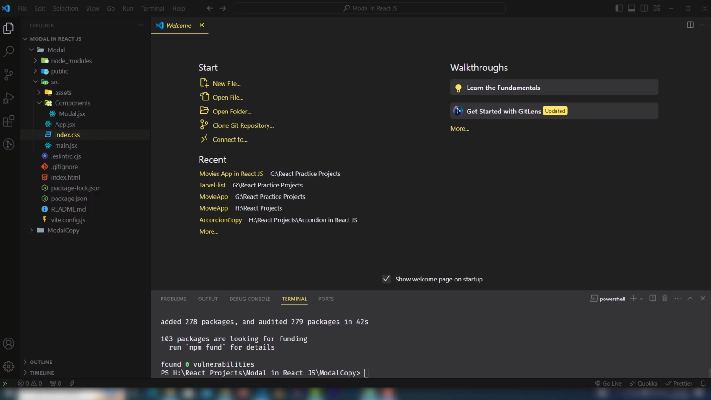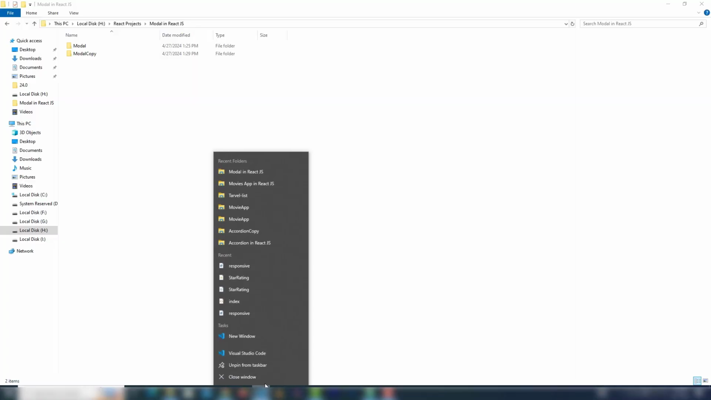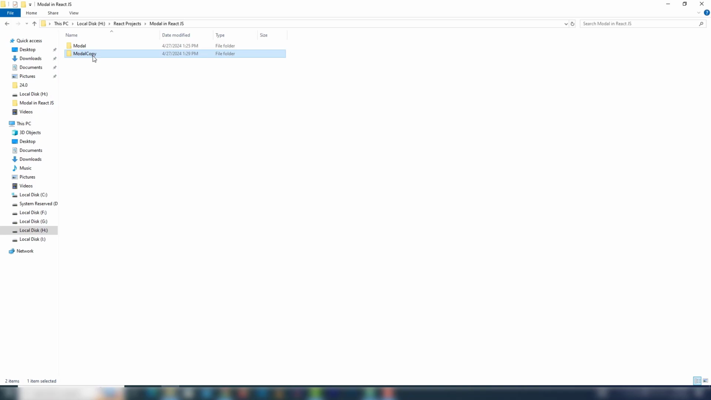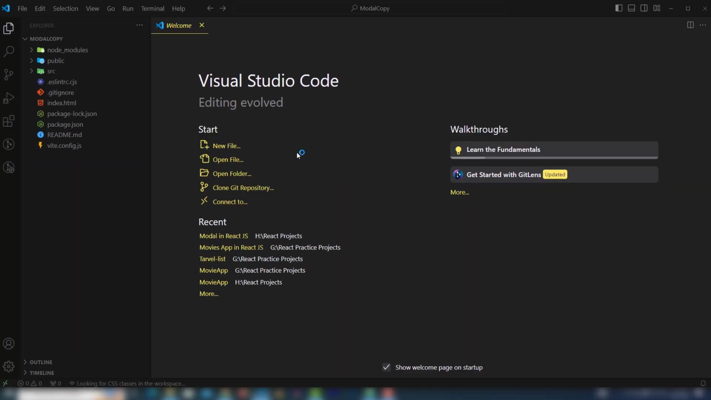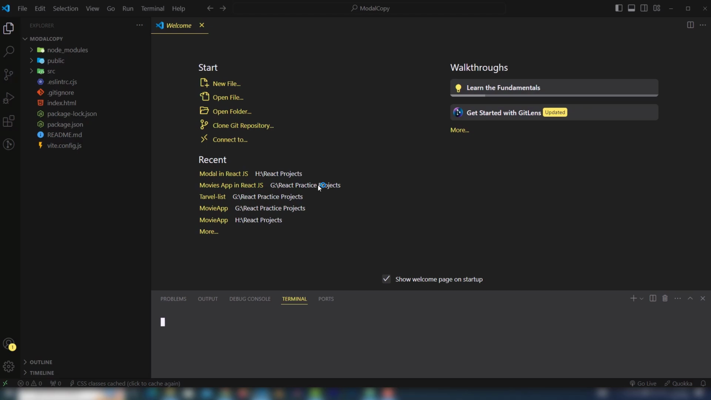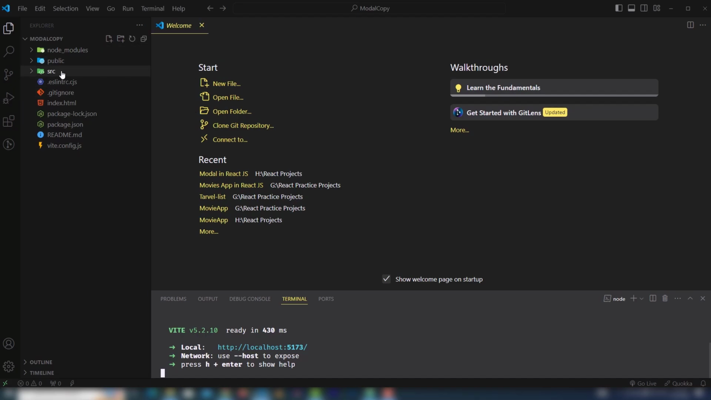So I'm going to open the particular folder, close my code editor, and right now I open it in the VS Code editor. Right now this is my default React project. So you will get the default page inside my browser, and there we go. So let's see how we can design it.